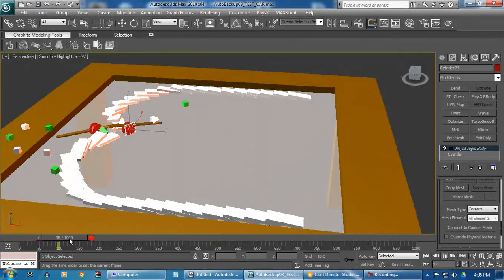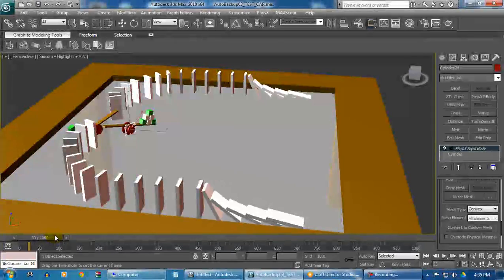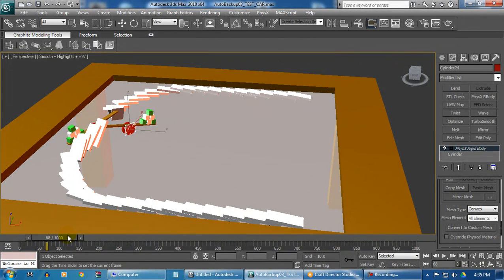So that's kind of cool. You can create a scene just with dominoes, and it's very fun.